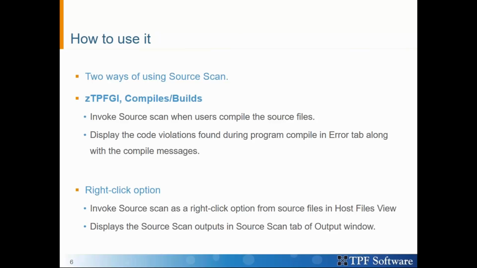Now, using zTPFGI, the SourceScan could be used in two ways. One is using compile or build. When we compile or build the assembly or CPP file, we could configure that SourceScan is run along with the compilation process, after the compilation is done. That is one way, and in that way the output would be displayed in the output tab or error tab, which in turn is configurable by the organization. Suppose the organization wants the SourceScan output in the error tab, that can even be achieved using this tool.